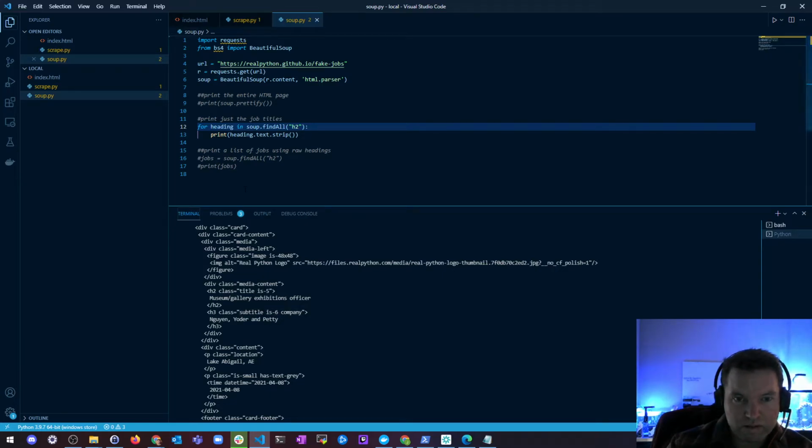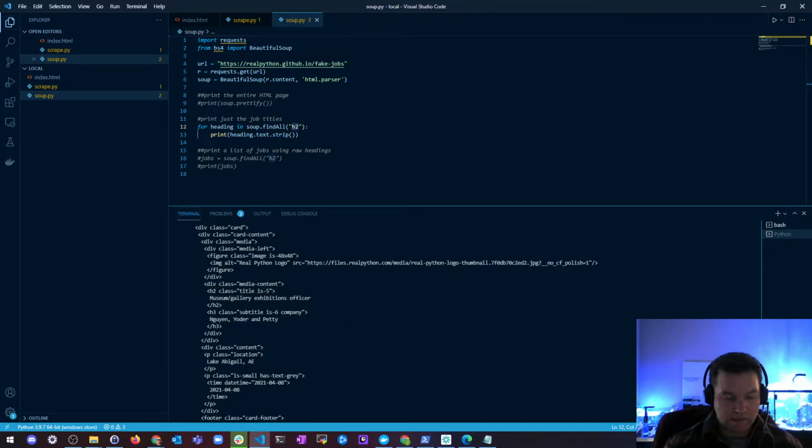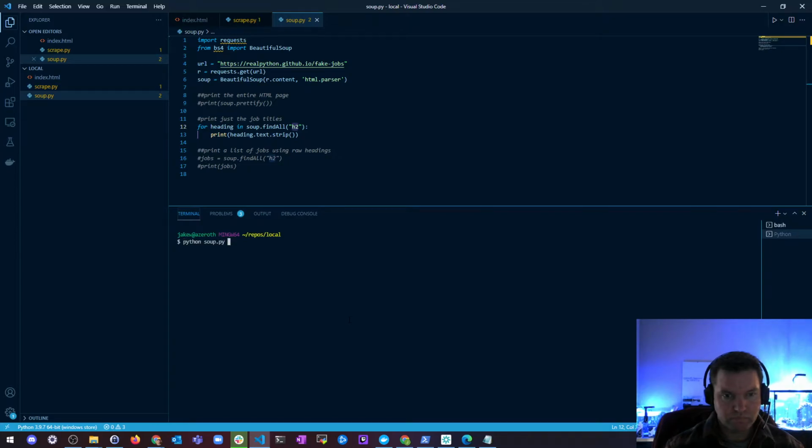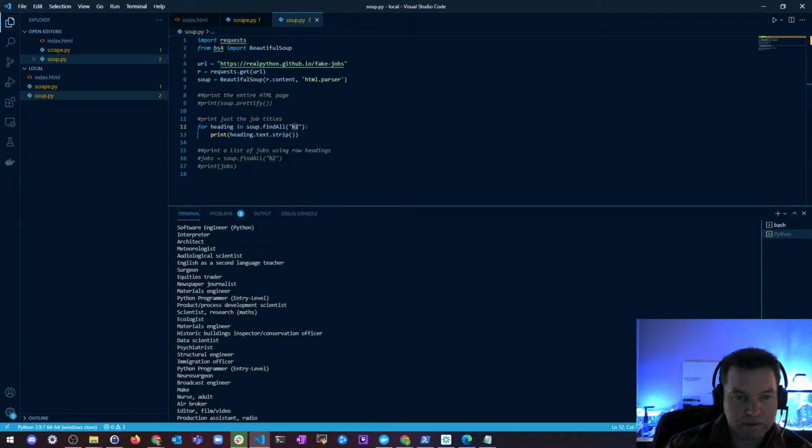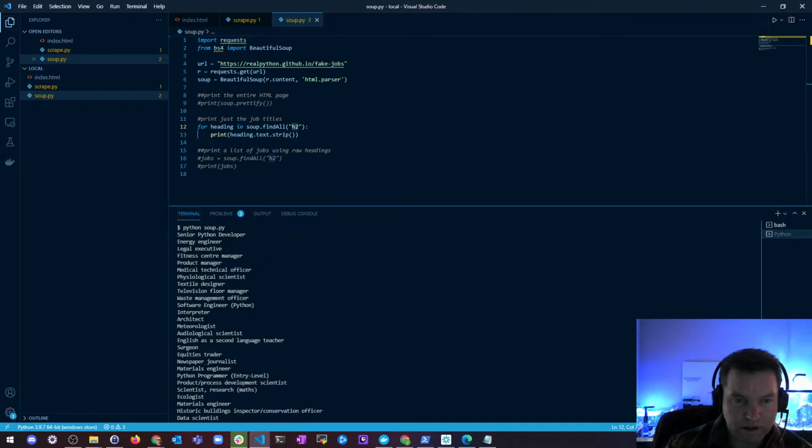So in this script, I'm using h2. If I wanted to print just the h2 stuff, I don't want all of it, I just want the heading.text, and we're going to strip this out. And this is what this looks like. So now you have a nice readable list of all the jobs that are being posted on this fictitious job board.